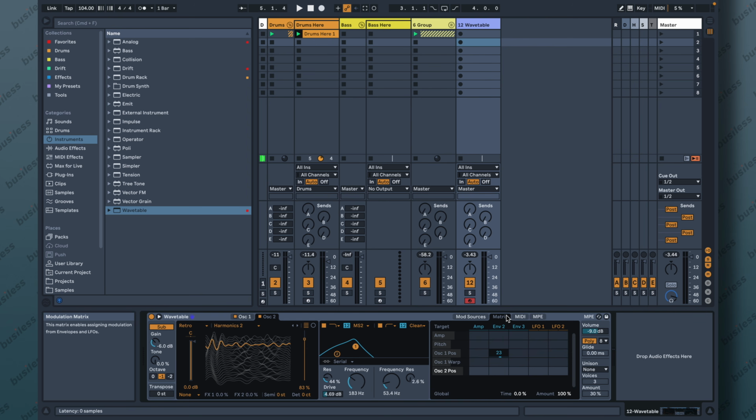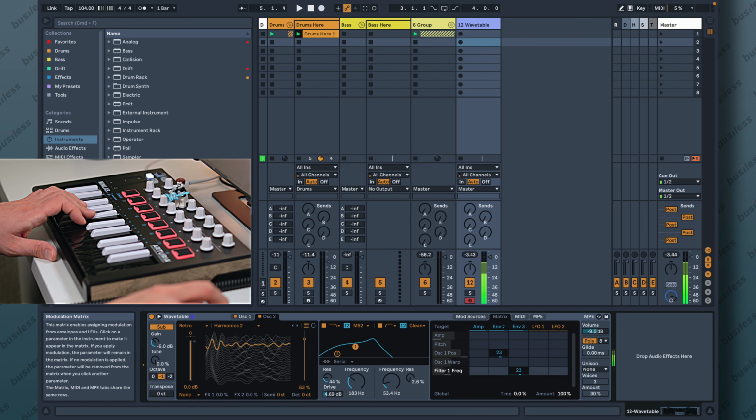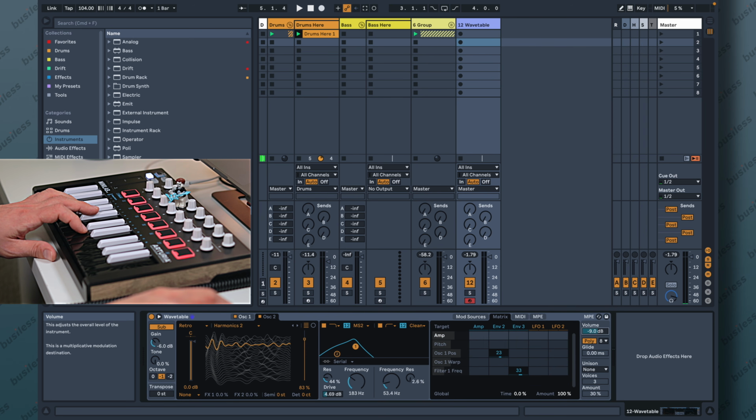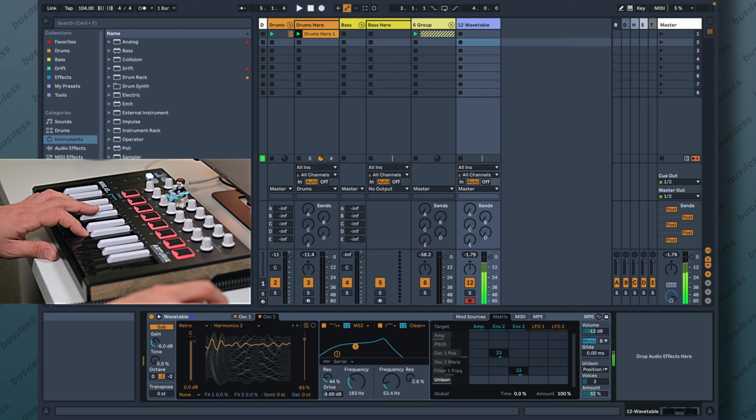And let's add it here in the matrix to the filter 1 frequency. So let's add it here like so. That's going to create that rolling sound. Let's roll down the volume a little bit. And we want to make it mono as well, because it's going to be a bass sound. Now let's add a little bit of the width. So unison in the mode of position spread, 3 voices, amount a little bit higher.